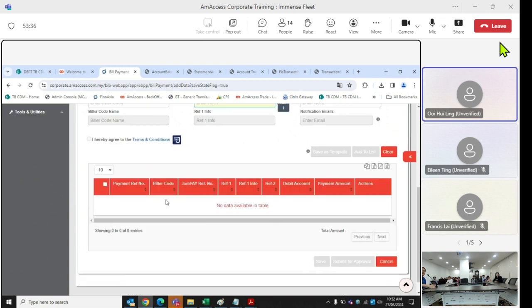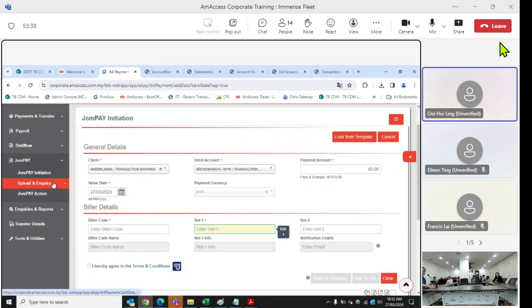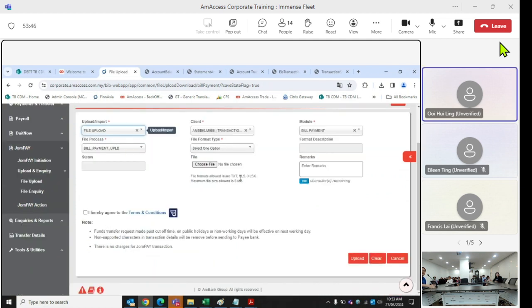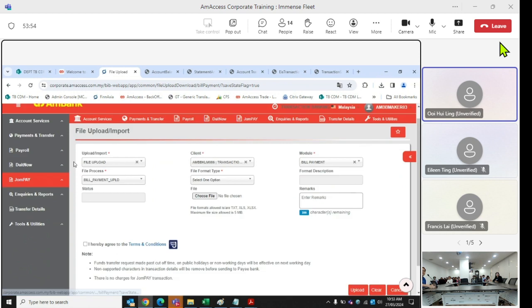Then only you proceed. Okay, Jompe also allows file upload. Same thing as in EMBS, if you already have a file upload, same goes to here. The only thing is in this system, it allows for Excel upload. No longer restricted to text file only. So that covers how you make payment in different ways.